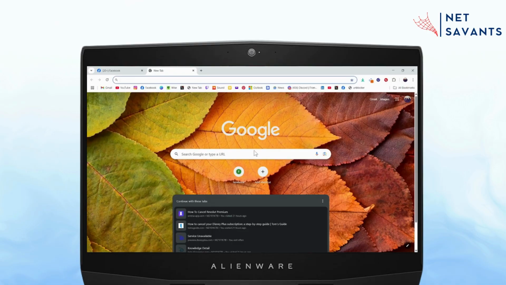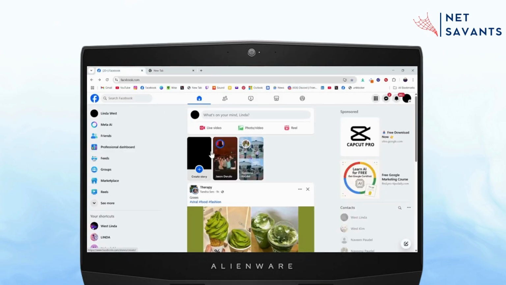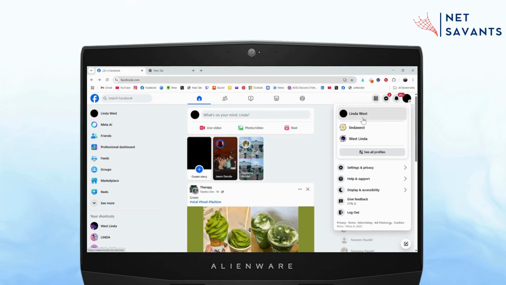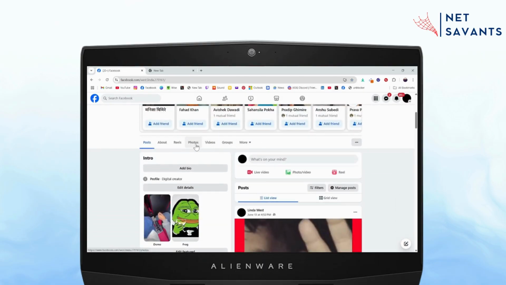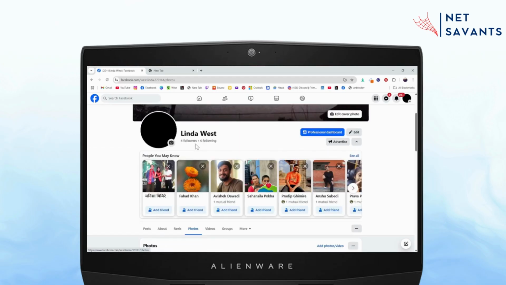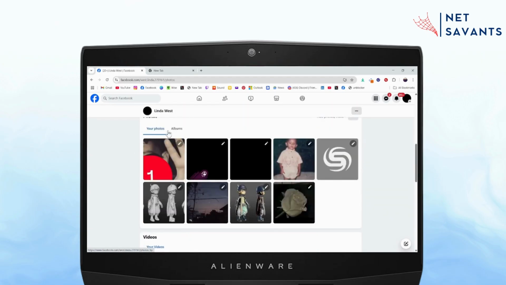is simply open up your browser and go to Facebook. Make sure that you're logged into your Facebook. Once you're logged in, you need to go to your profile, which is on the top right. Click on your profile. Under your profile, you need to go to photos. And under photos, you will have your photos and albums, right?